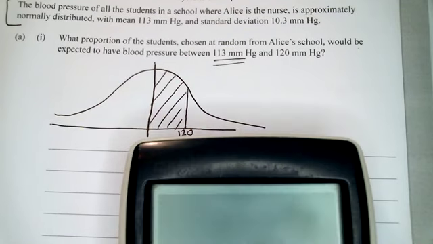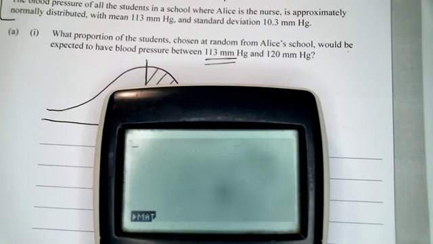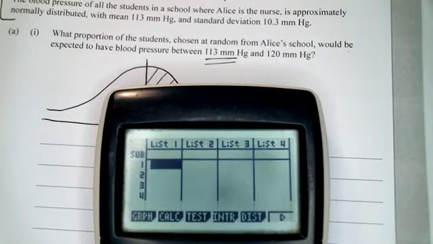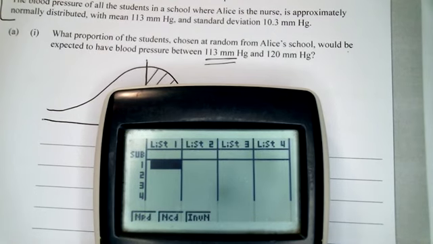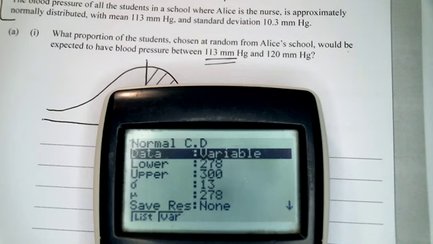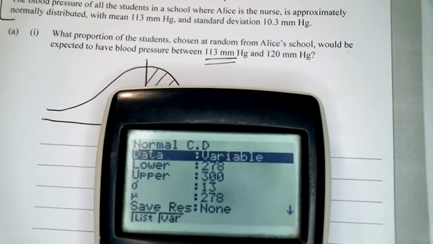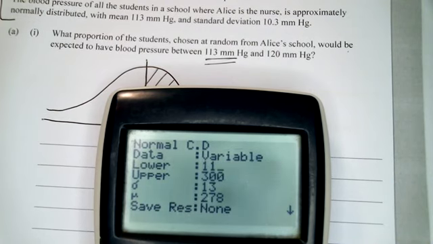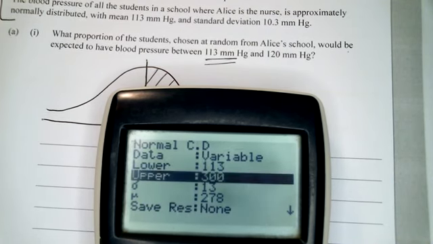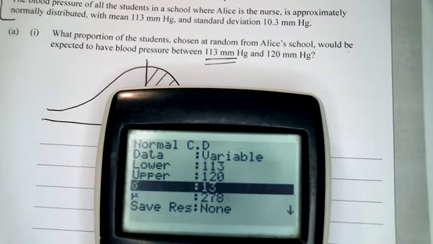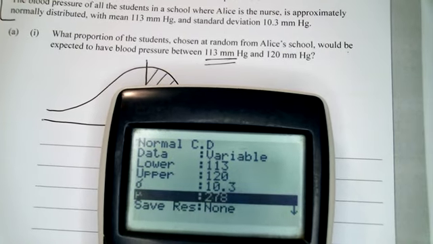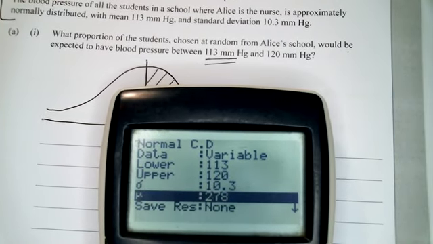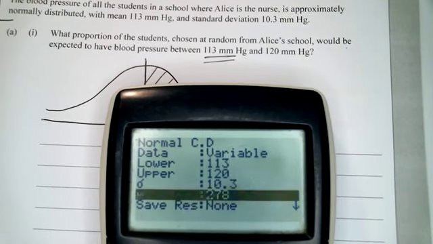So I'm going to choose this thing here, and I'm going to say menu. I'm going to go to 2 for stats. I'm going to hit distribution. I'm going to go norm, and I'm going to go NCD. All right, so this is just something from last time. So the lower is going to be 113, which is also the mean. The upper is going to be 120. The standard deviation we decided was 10.3, and the mean is going to be also 113.